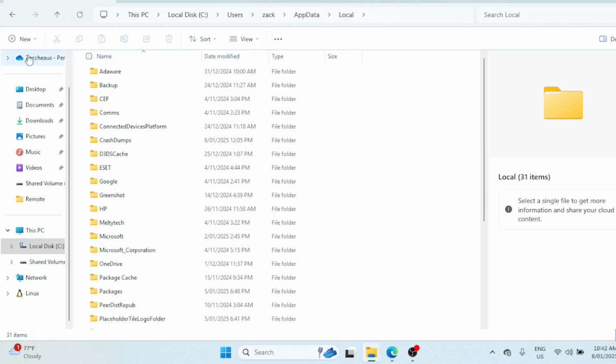Temporary or cache files. Many applications use the Local folder to store cache files, logs, or other temporary data that can be recreated if deleted. Non-portable configuration data. Applications may store configuration data here that is only relevant to the current machine, such as hardware-specific settings.